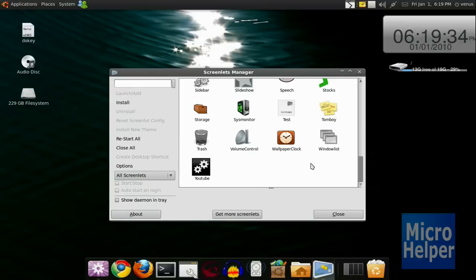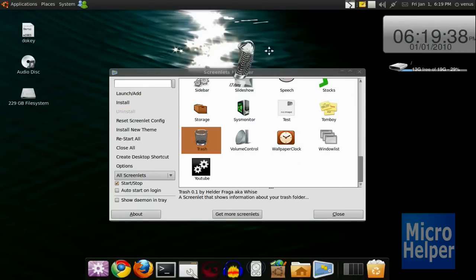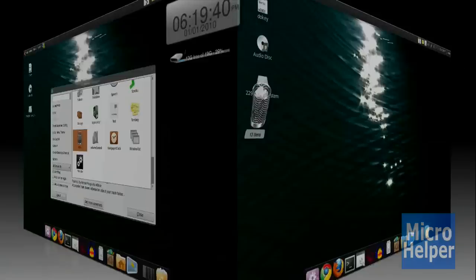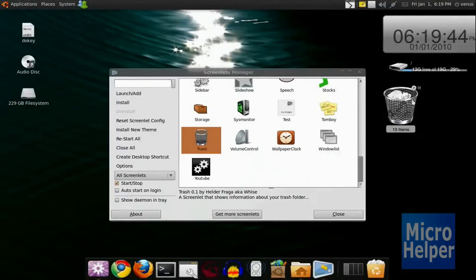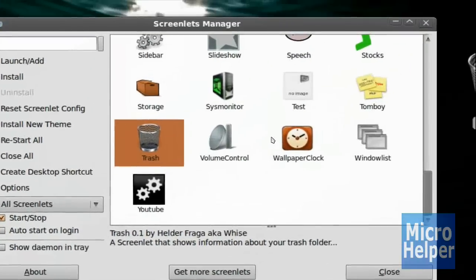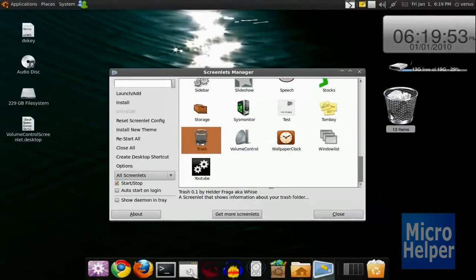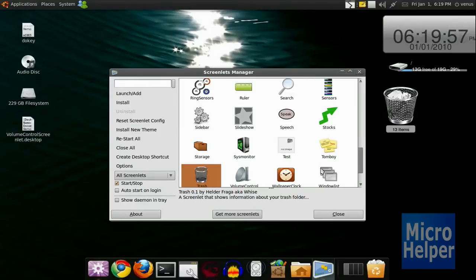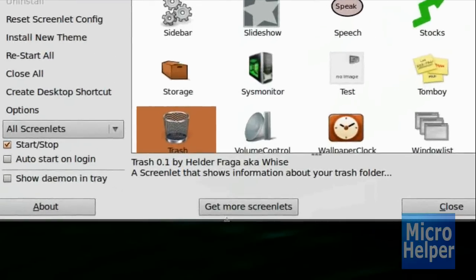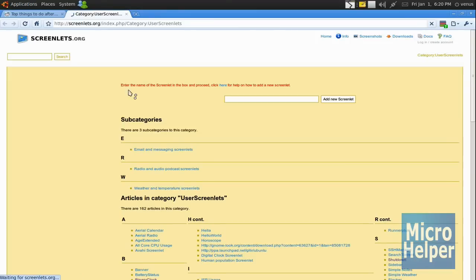So I'm going to choose another one. Trash. Here it is, and it's wiggly, and you get to put it on either side of your screen. To make it auto start, click on that icon here, then click on auto start on login, and it will start when you log in with the selected ScreenLets. To get more, it says get more ScreenLets. Just click there, and it should load the site.